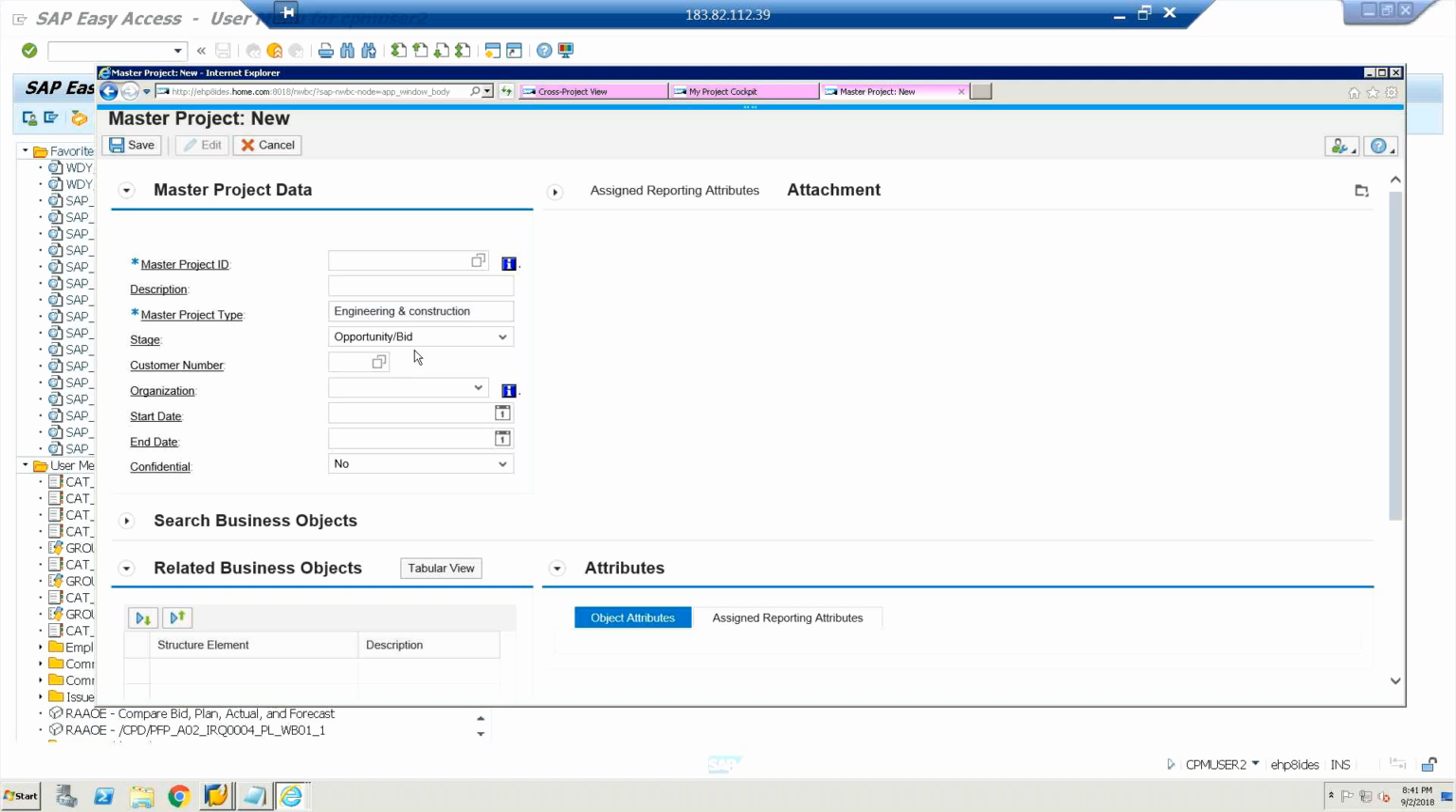Then click on customer number. What will be the stage? What is the stage as of now? This is the opportunity bid. Based on the configuration, the system already selected the initial stage, opportunity bid, and then a customer number. I can select here probably a customer number.